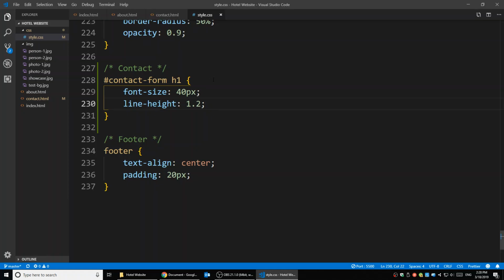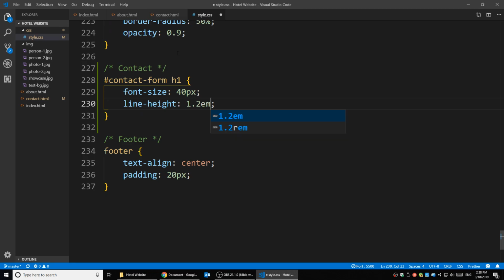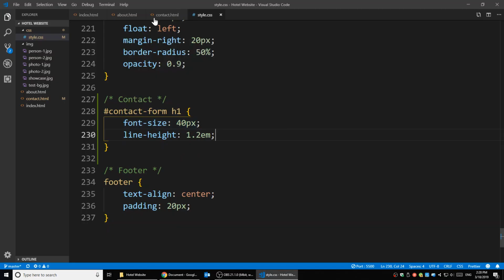Alright, let's check it. Right, it's a little bigger. I think it's 1.2 EM. Yeah, 1.2 EM. There should be some units. Alright, and also I want to add some padding from the top. Like I don't want it to be like a stick with nav. I just want some space between them.